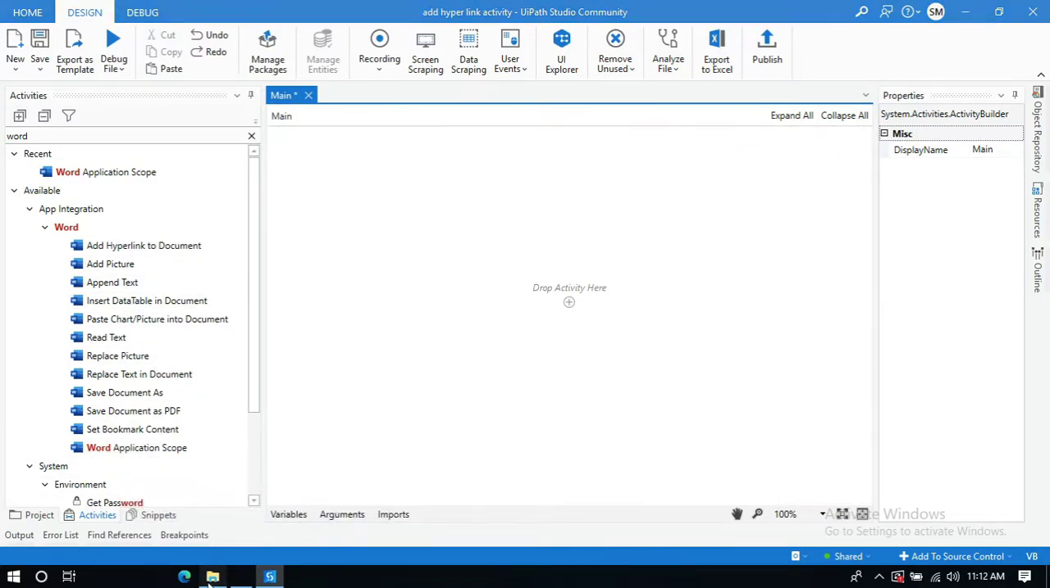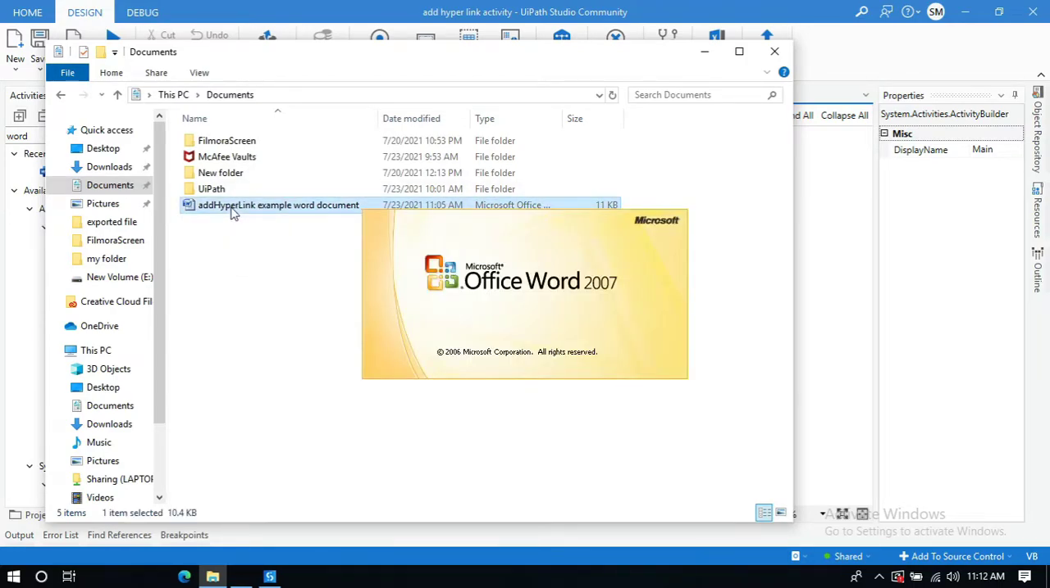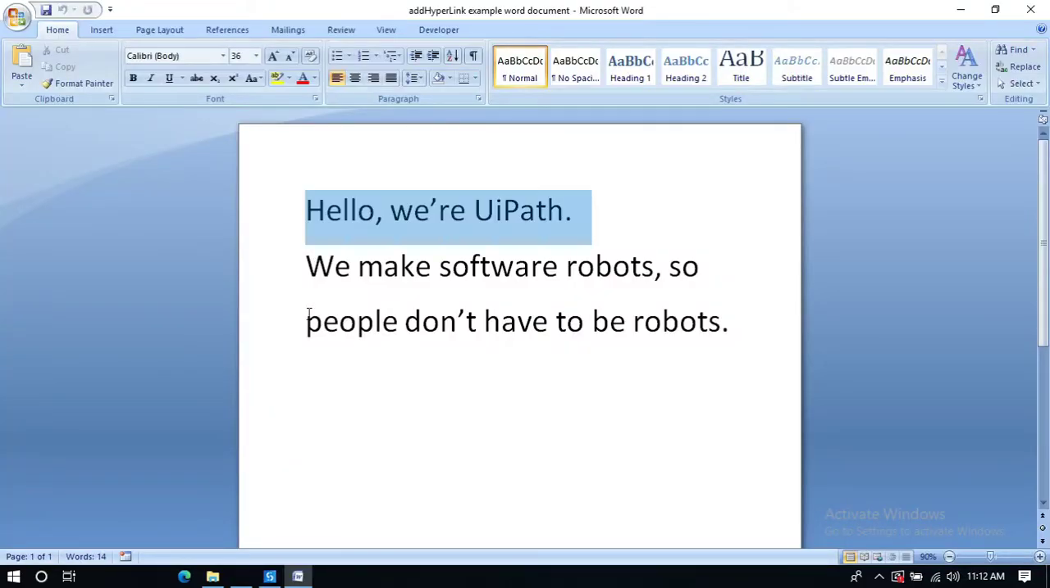Okay, so if you see here, I have created a sample document. I am going to add a hyperlink to this document. This is sample data. I am going to add a hyperlink in this document. I can add it at the start or at the end of this text in this Word document.